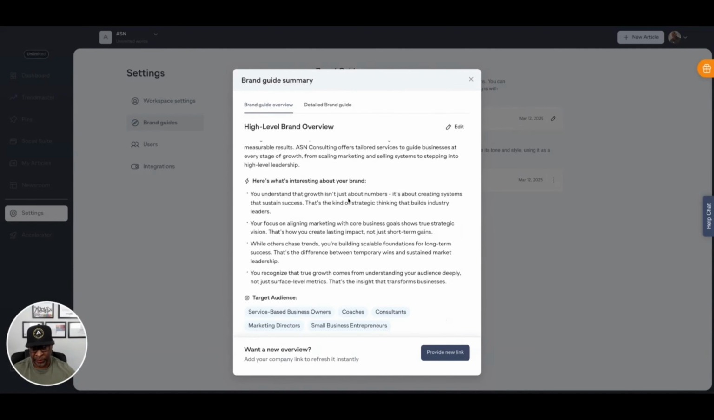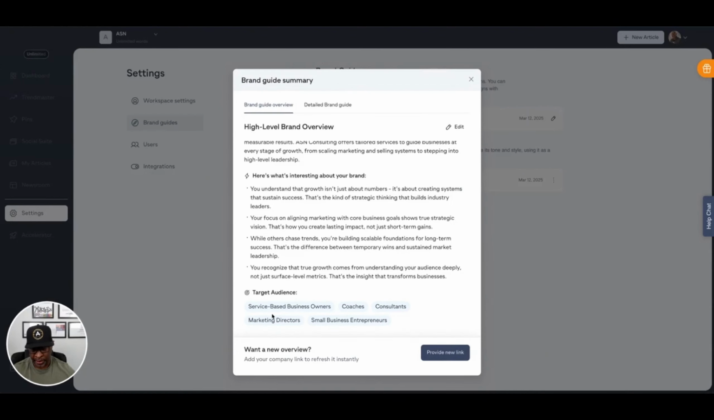Do you understand that growth isn't about numbers, it's about creating systems that sustain success? Exactly, spot on. That's the kind of strategic thinking that builds industry leaders. Your focus on aligning marketing with core business goals shows true strategic vision. That's how you create lasting impact, not just short-term goals. And then it's got information about the target audience.